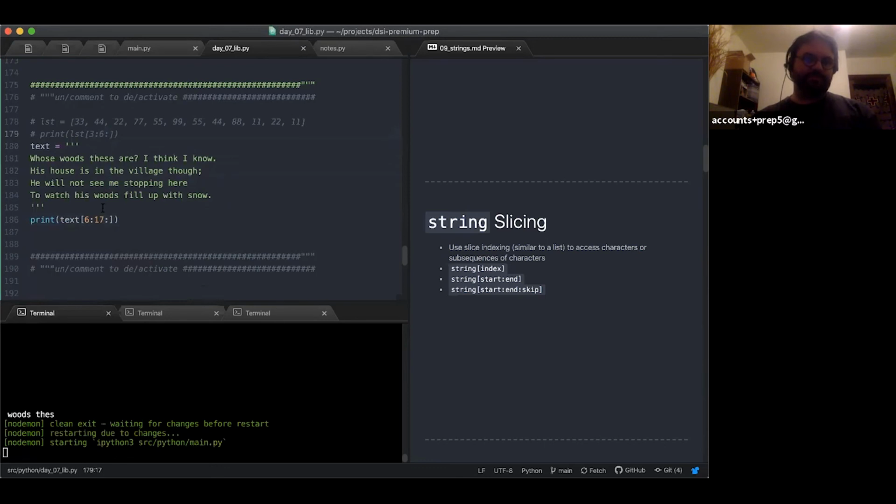Interesting. I miscounted a little bit. Oops. So wait, 0, 1, 2, 3, 4, 5, 6. Oh, right, because the first character is a new line character, so I was missing one there. So that should be 7 to 18.